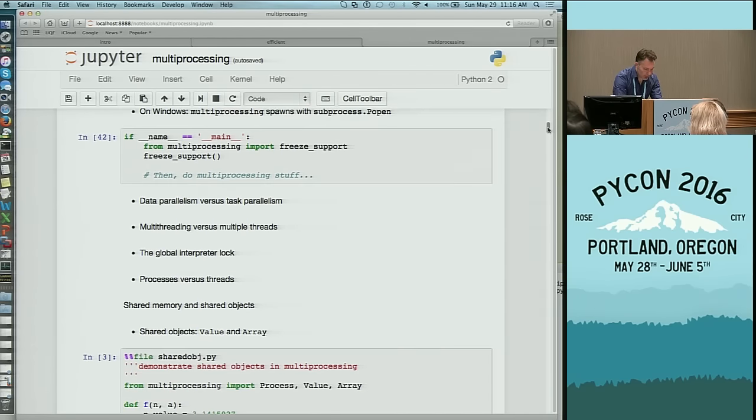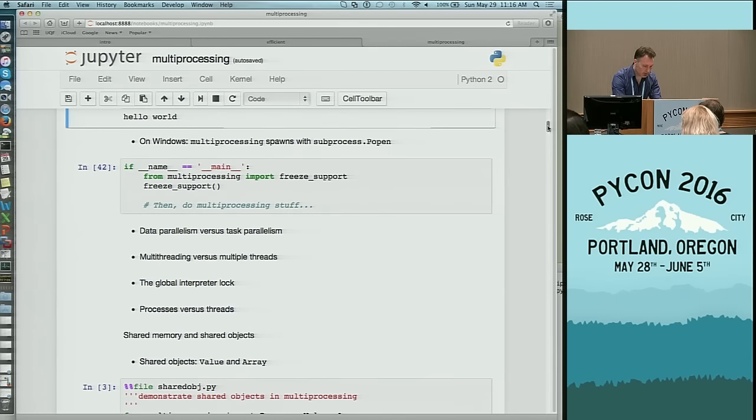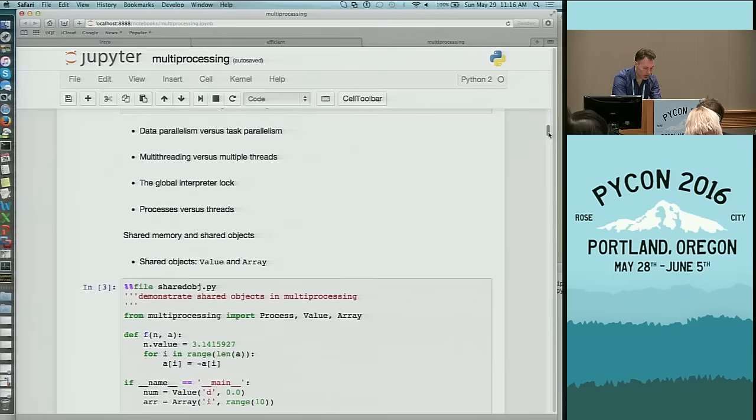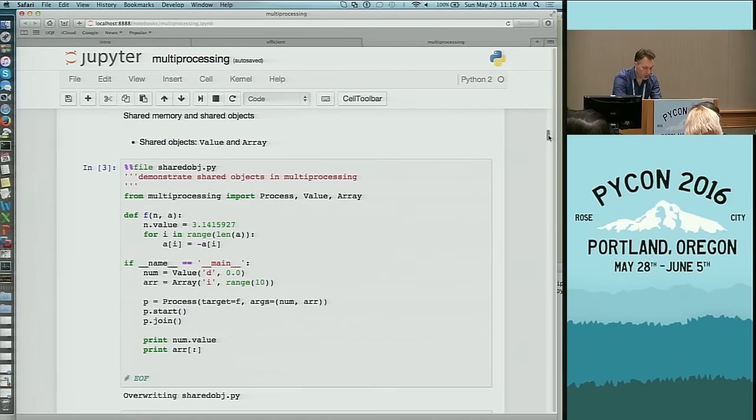So I already hinted at multiprocessing versus multiple threads and the global interpreter lock, essentially that everything is locked. However, if you do go to shared memory, you get around essentially the global interpreter lock. You have to deal with thread locking. So here's shared state objects in multiprocessing. Some of these are essentially C objects.